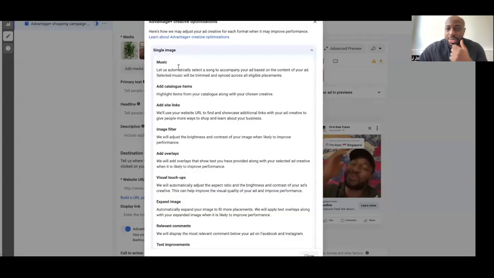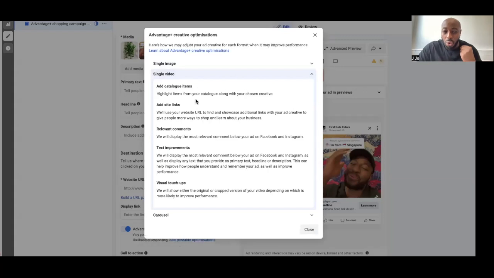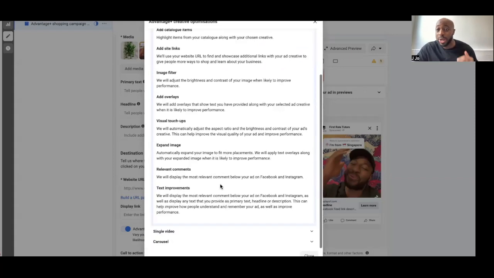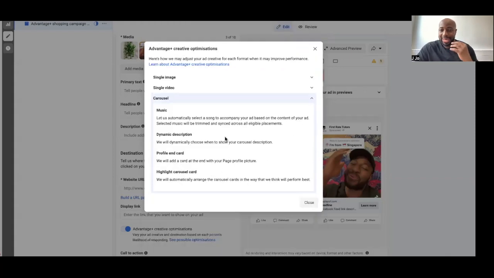Look at all that, guys. It'll test the music, ad catalog items, ad site links, image filter, ad overlays. It says here, here's how we may adjust your ad creative for each format when it may improve. Let's do single video. These are all the different optimizations, the text improvements, visual touch-ups. These are all the optimizations that it's doing. We could easily manually test for each of these, but it's going to take us forever to even get there. But it's doing that quickly and doing that in the campaign.